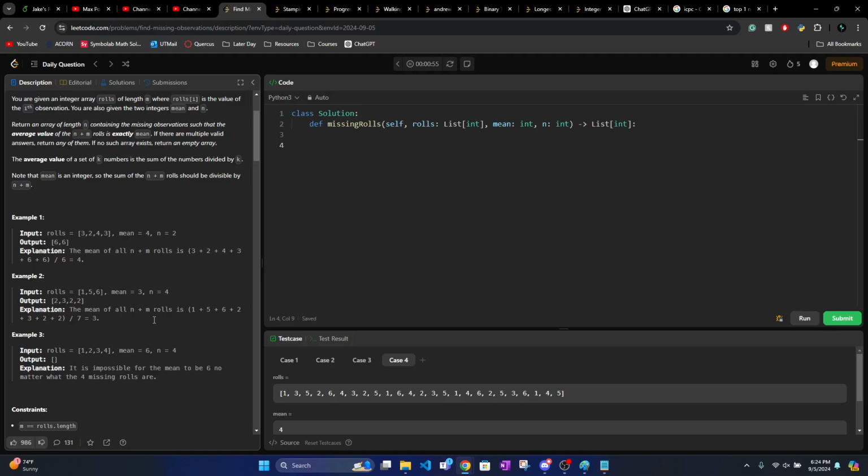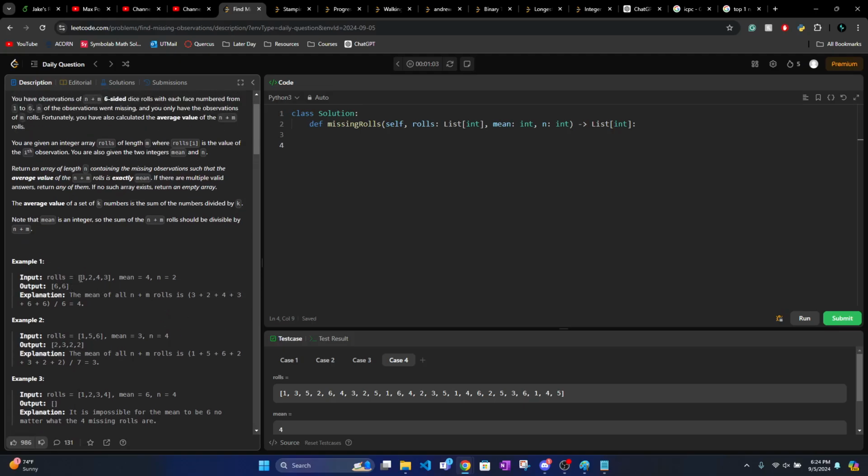Okay, let's try this. So we have m rows. Let's define that first. M equals len rows. We have n, which is how many went missing, and we have the mean of them all. So the mean is all of the m rows.